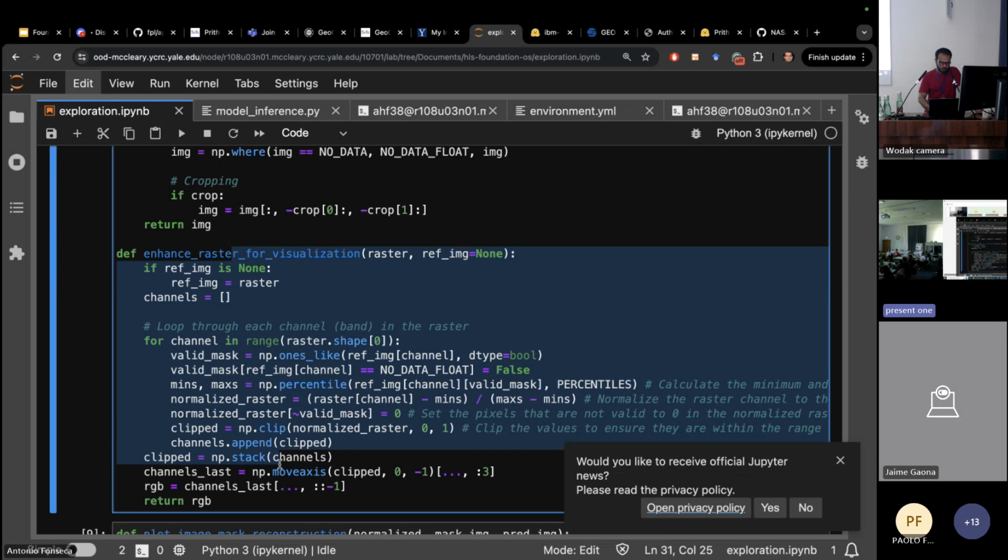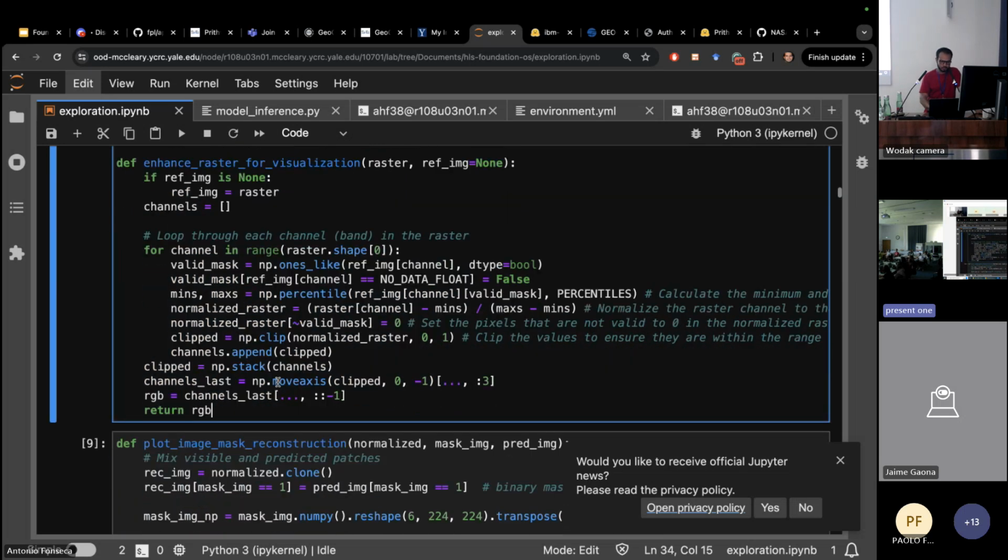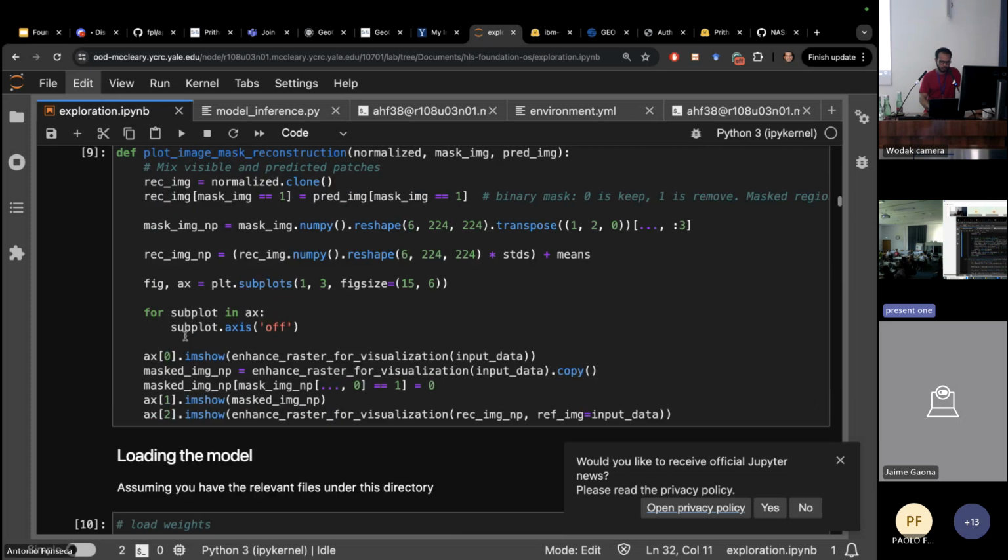Another function just does the plotting, clipping some values of these matrices that we're going to use for the plotting later on.